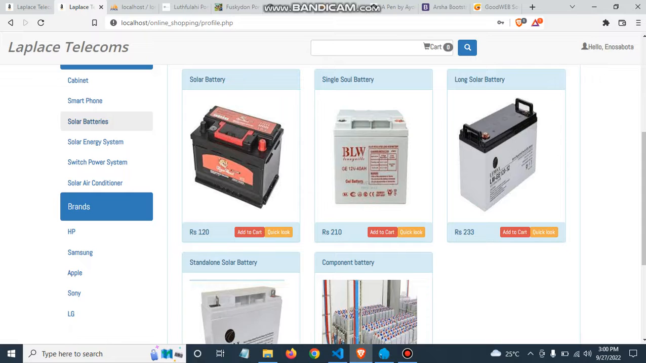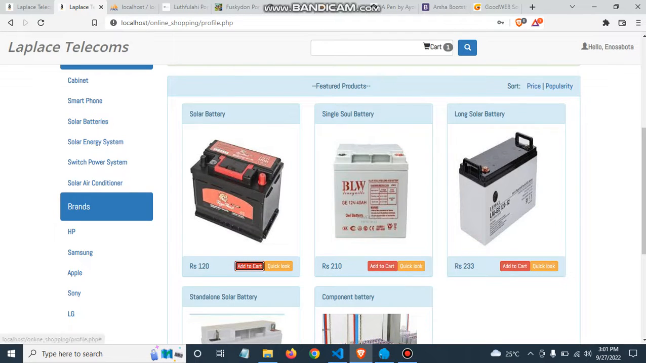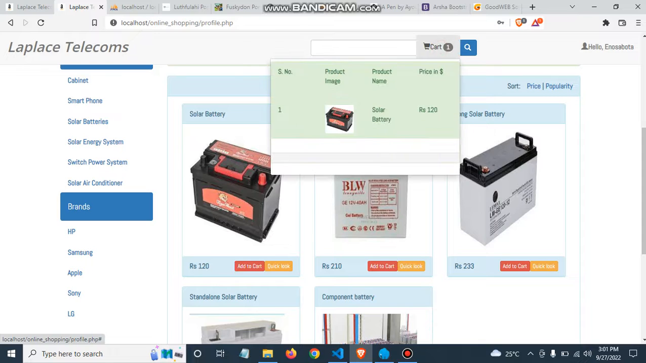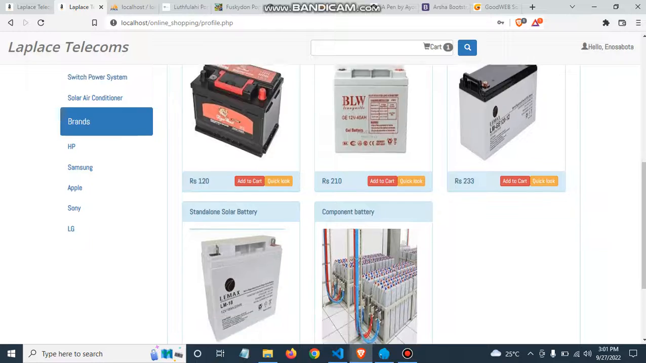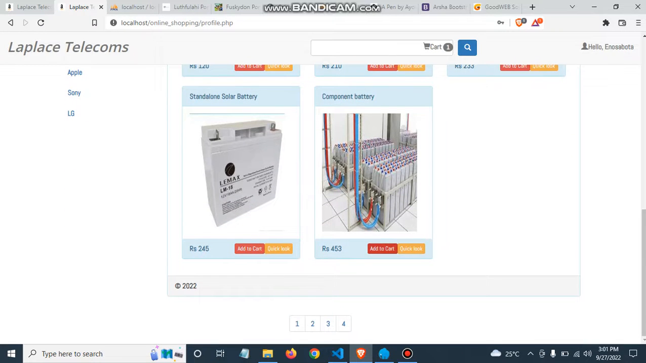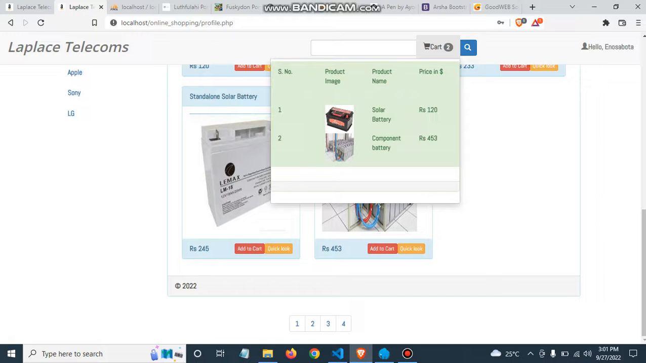For example, I want to buy a solar battery. If I click on okay, I want to buy this one, add to cart. Can you see that I already added one here? If I click on it, can you see the product here, with the price that is here? Again, we are not here for that. I want this one to add. Can you see that it is already 2? This is it. That's how you'll be doing.